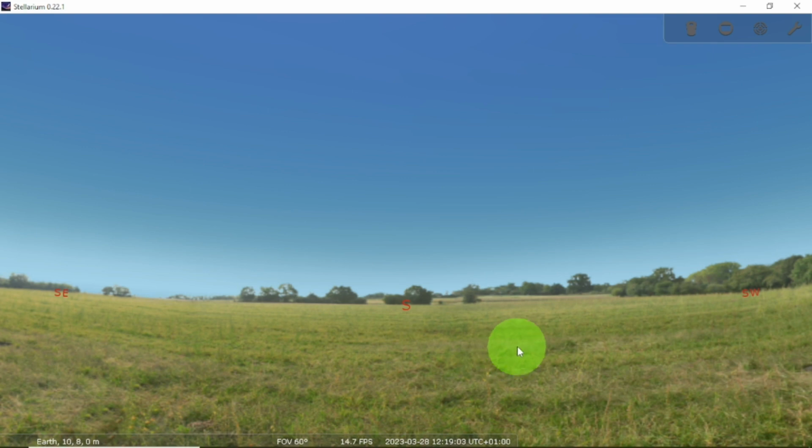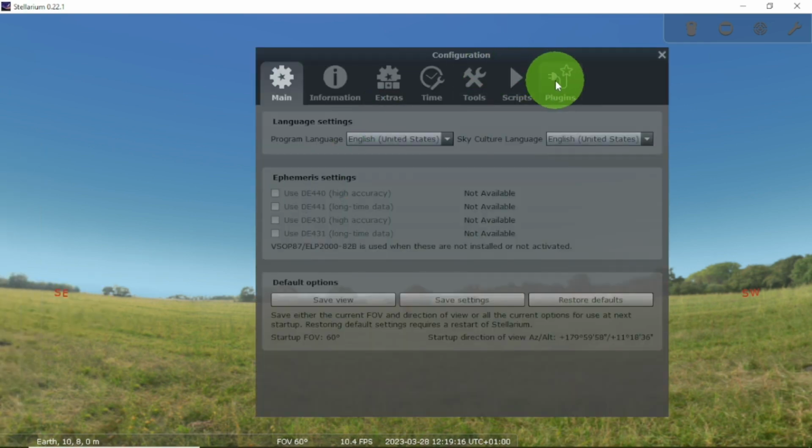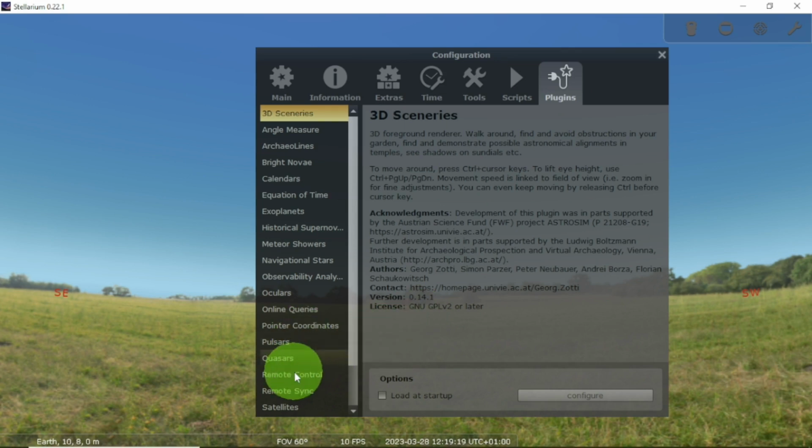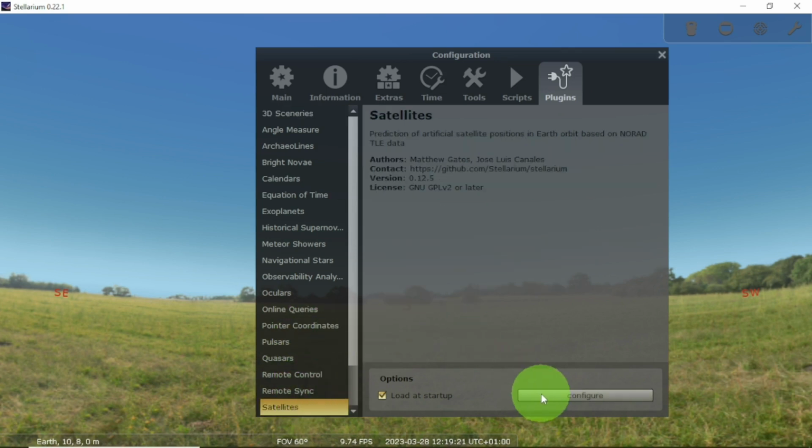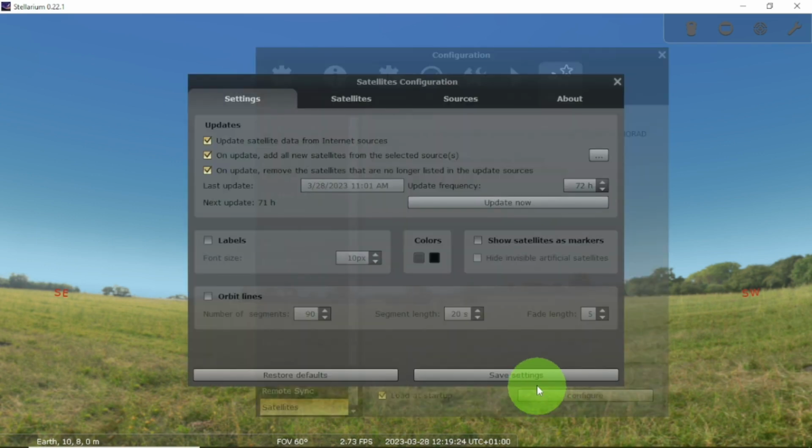And now I have restarted my Stellarium. Let me go back there and do one or two things. Go to plugin, satellites, then click on configuration. So you need to click on this key here. There are so many important keys, but you need to click on this key first so that you can see the satellites in the background.